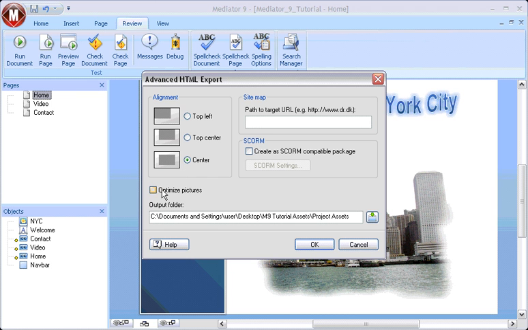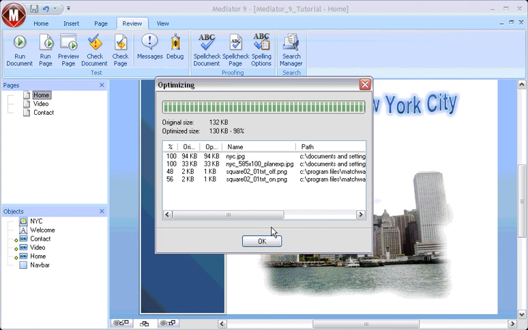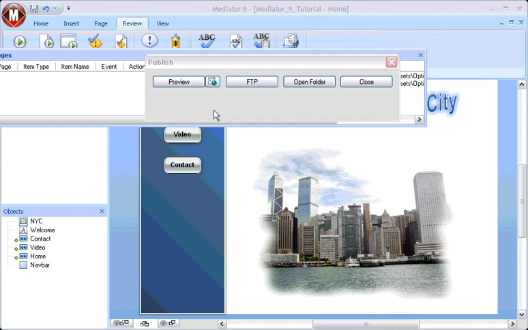I can select to optimize my images. I can also create a specific sitemap for my location or for my website. And again, the output folder that I'd like to create. So this does give us a little bit more flexibility for our website. I follow the same process as I click OK. It's going to go ahead and optimize my images for me again. And it will go ahead and create the same Publish Preview dialog box that we saw in the previous distribution.